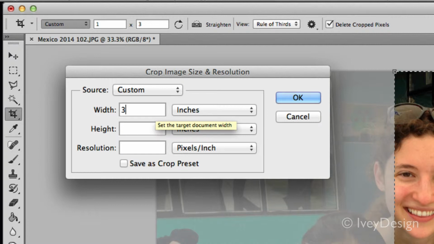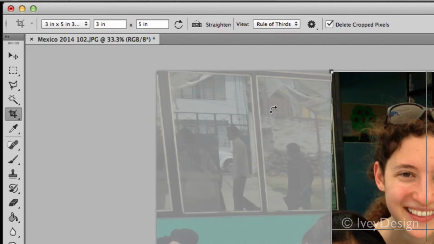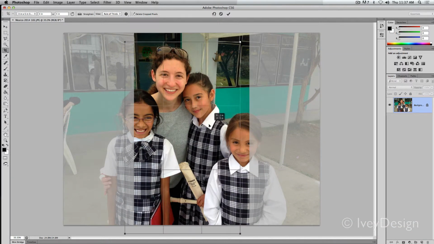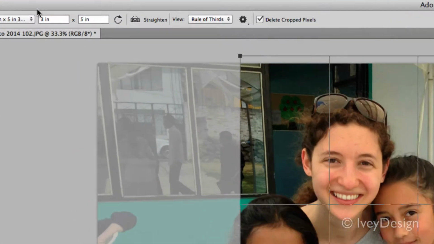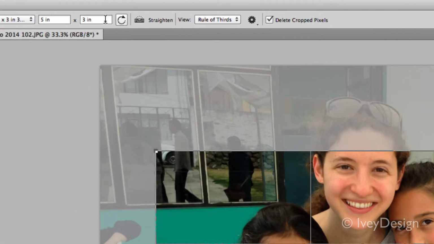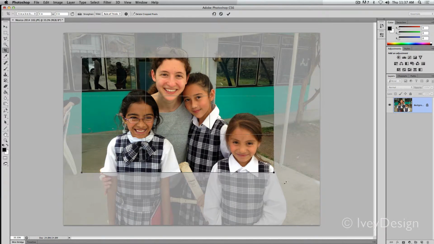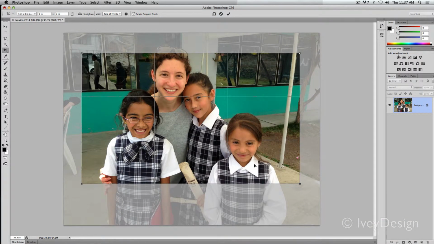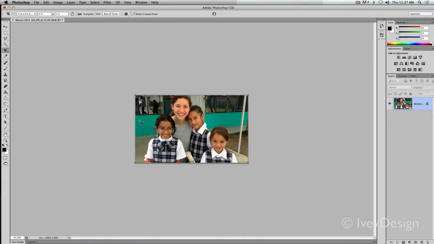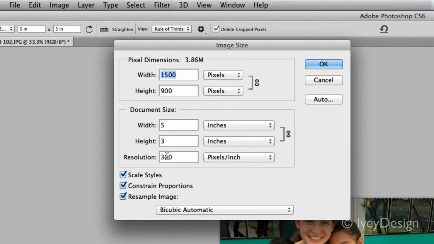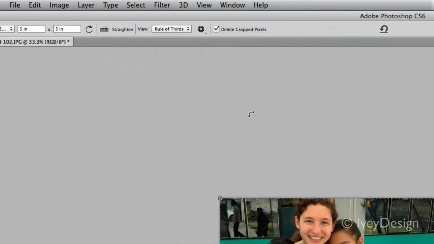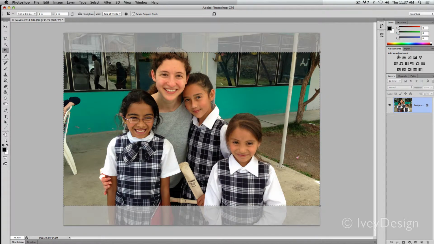So if I do want it to be 3 inches by 5 inches, and to change my resolution to 300, and we say OK, it'll constrain my proportions to 3x5, or if I wanted to swap these out, I can hit the little rotate icon and it'll go 5x3. Choose this, and when I hit return, it automatically resizes this to be 3x5. I can check this by going to my image size, and you can see there's 5x3 by 300 pixels. Let's undo that and back out.